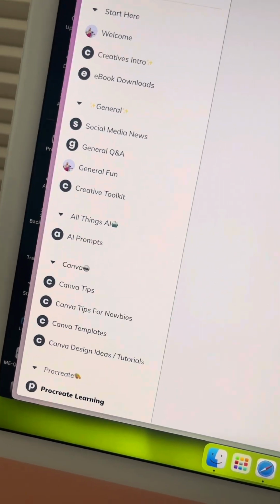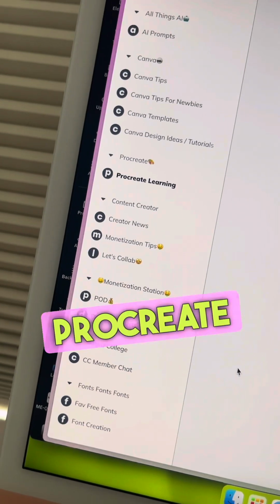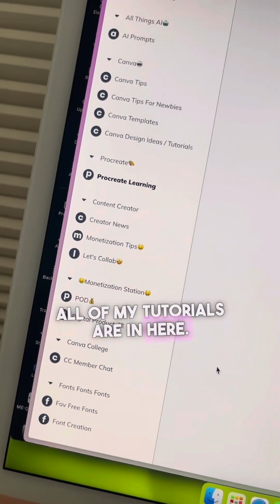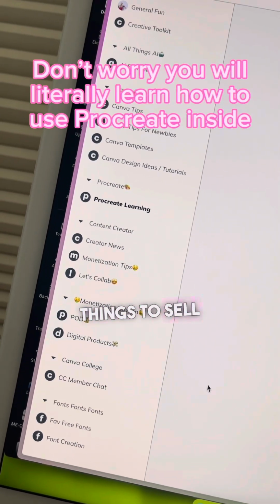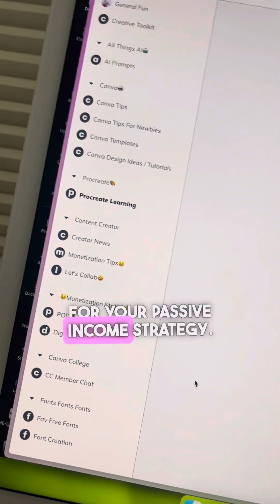Then we have a whole space for Procreate learning. So if you are someone that wants to learn how to use Procreate for your business or even just for fun, all of my tutorials are in here. Now, we're going to use Procreate a lot whenever we are creating things to sell online. So this is a big one to know for your passive income strategy.